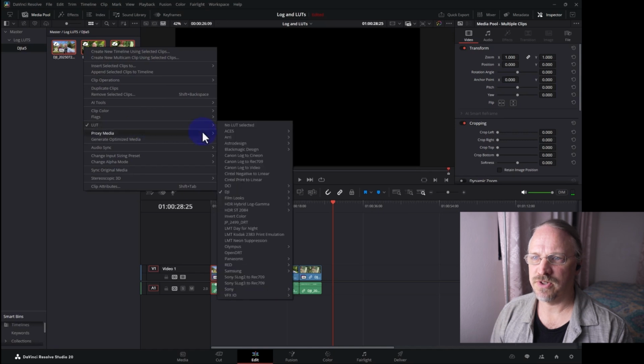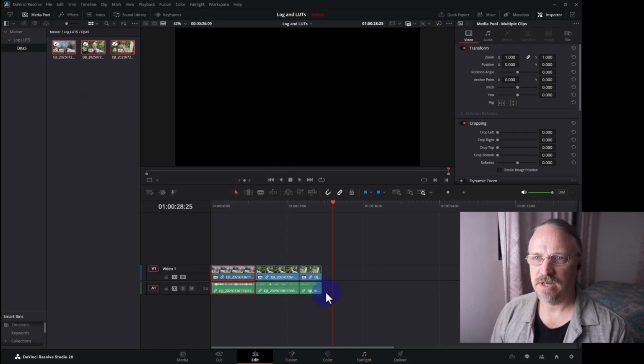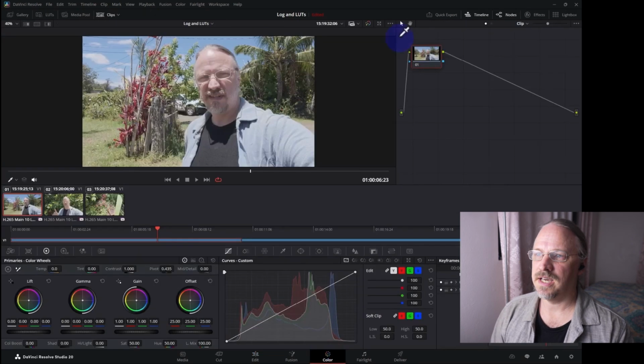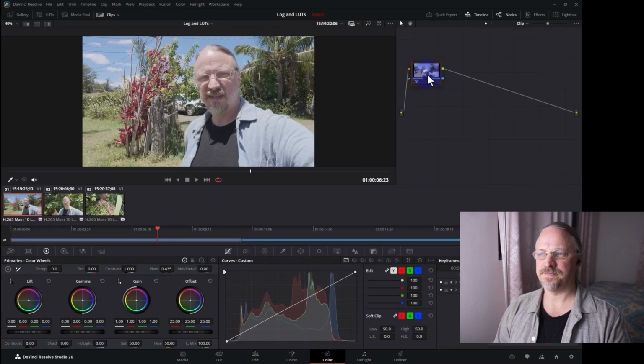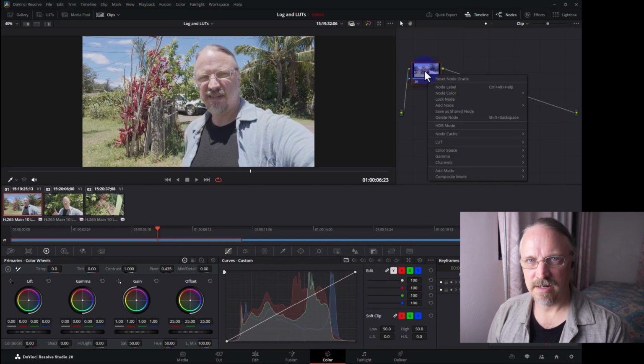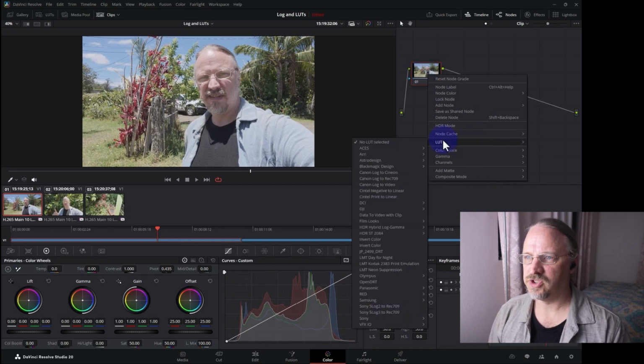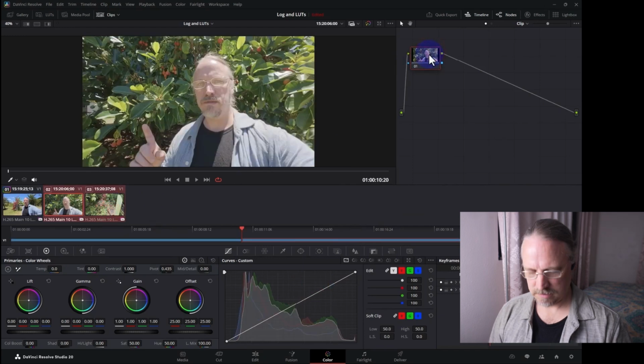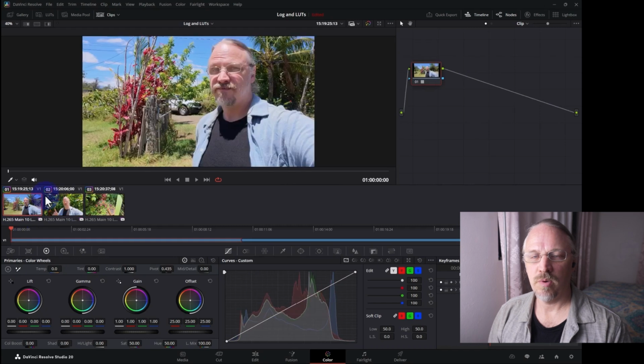So we're going to venture off into the color page after removing those LUTs and have a look at it here. I can, on a node in the color page, add the very same LUT. I can then take that node, copy it, and paste it to the other clips. Why would I do that?